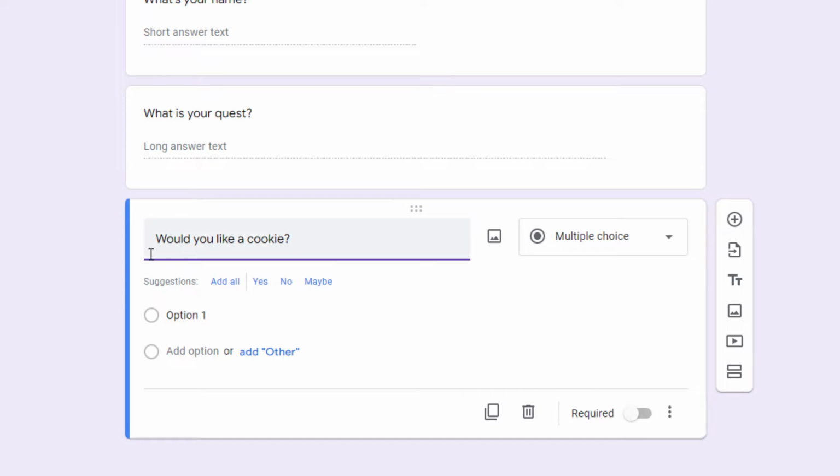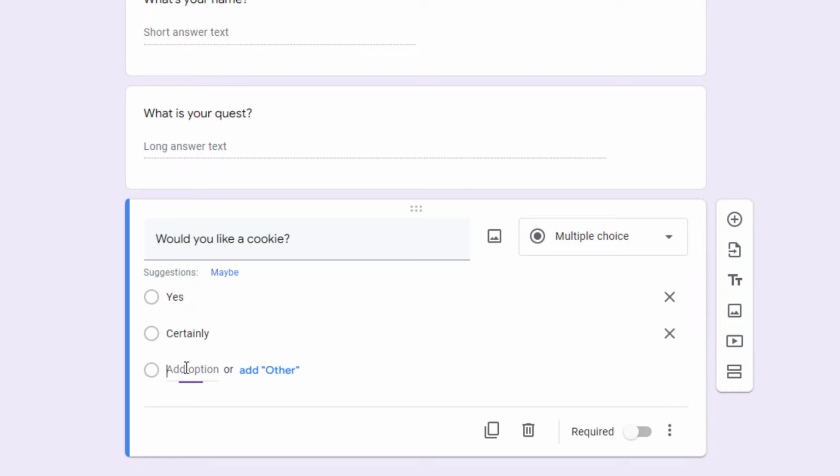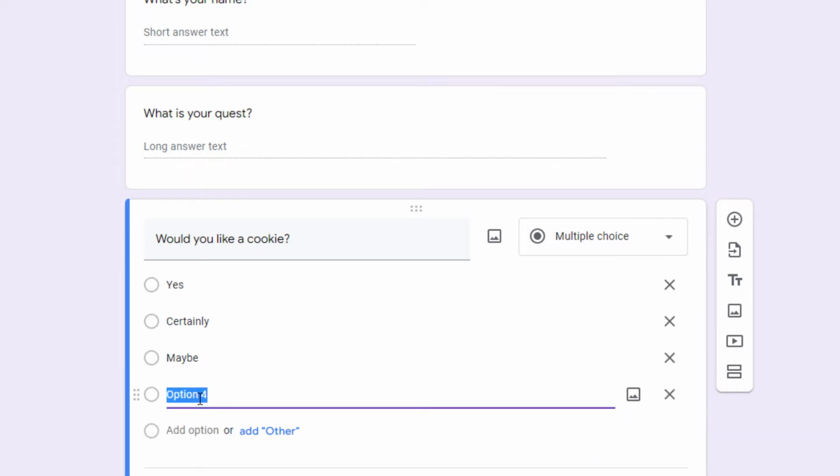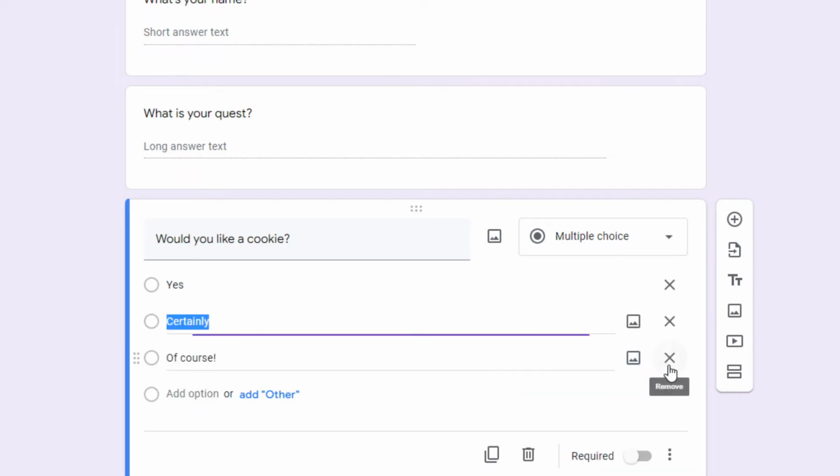Again, Google picked up that I asked a yes/no question here, and not only did it make the question type multiple choice, but it gave me some suggestions here. So all I have to do if I want to make it yes and no is just click the yes and no. I don't have to type at all. If I want to make a new option, I just click on Add Option and type it in. If I want to remove a multiple choice answer, just click the X over here.